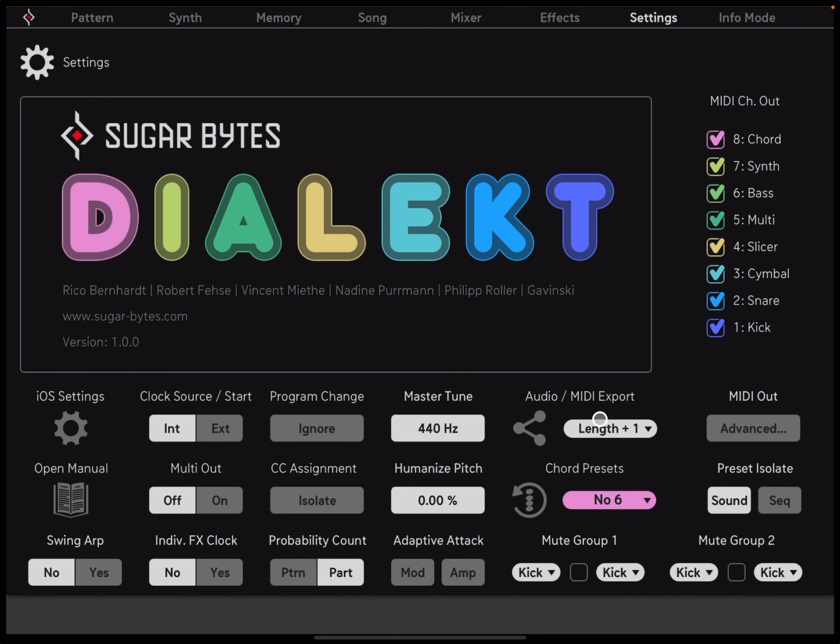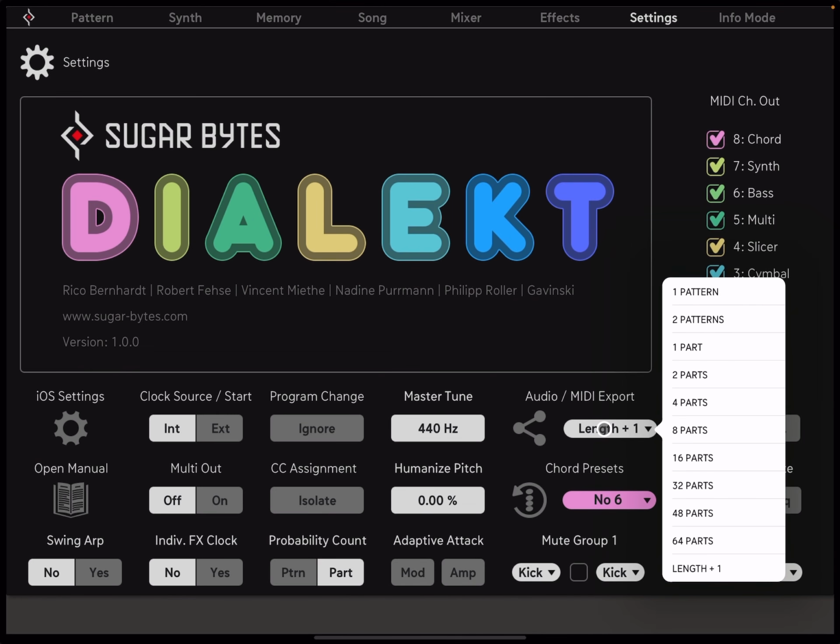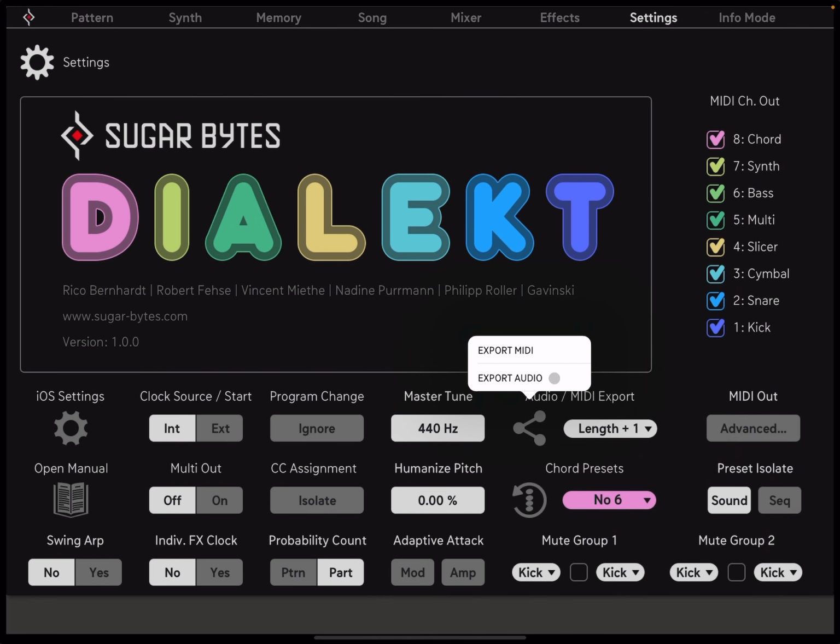Audio and MIDI export. So the MIDI and audio data generated by Dialekt can be exported. And so just choose the length that you want for the MIDI or audio file you want to bounce, and then tap the symbol here, and you'll get the choice to export MIDI or export audio.